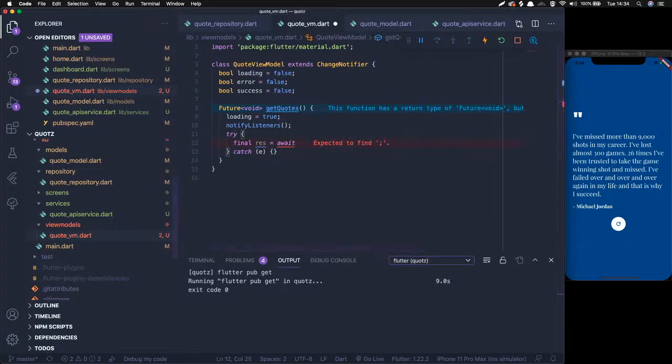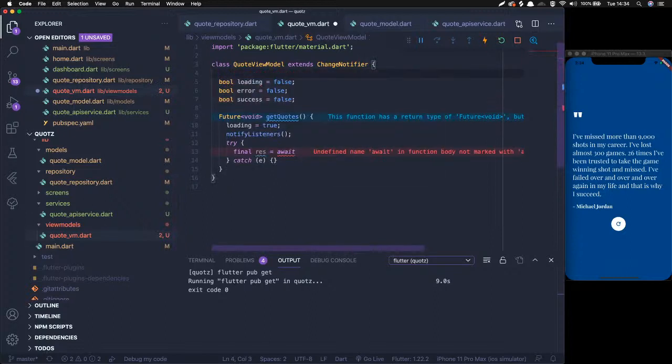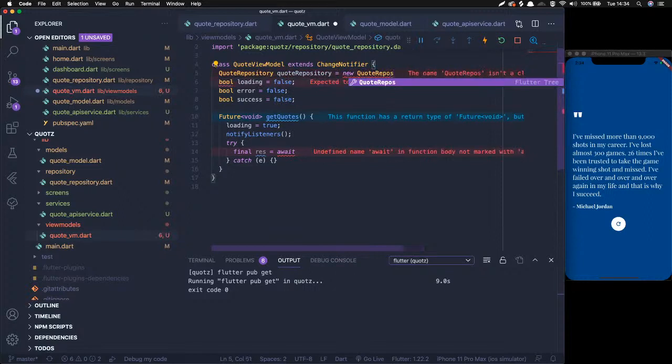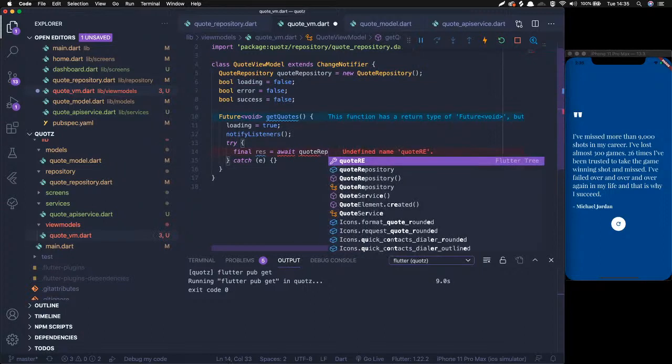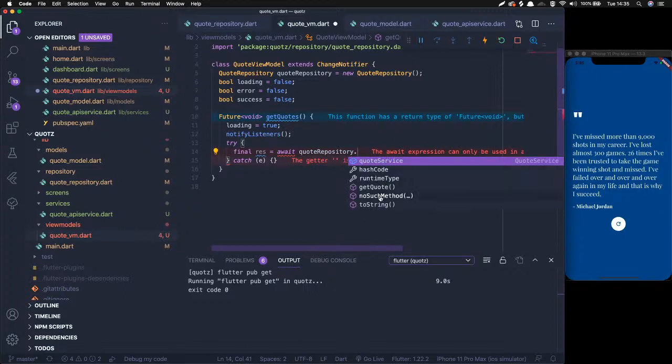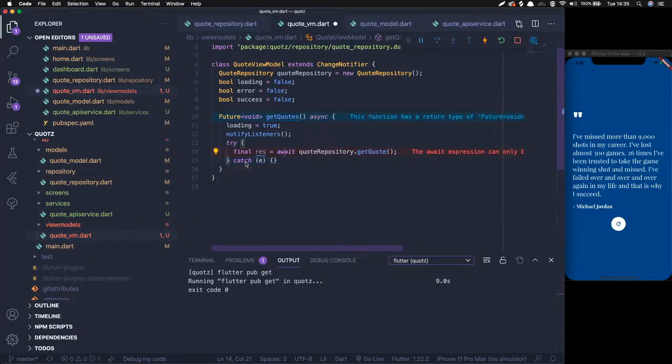Now we need our repository, and how do you do that? You call your repository here: codesRepository equals new CodeRepository. You may decide not to use the new keyword, I love it. So we have the codesRepository dot getCodes, which works. Now await is complaining, asking us to add the async modifier here.